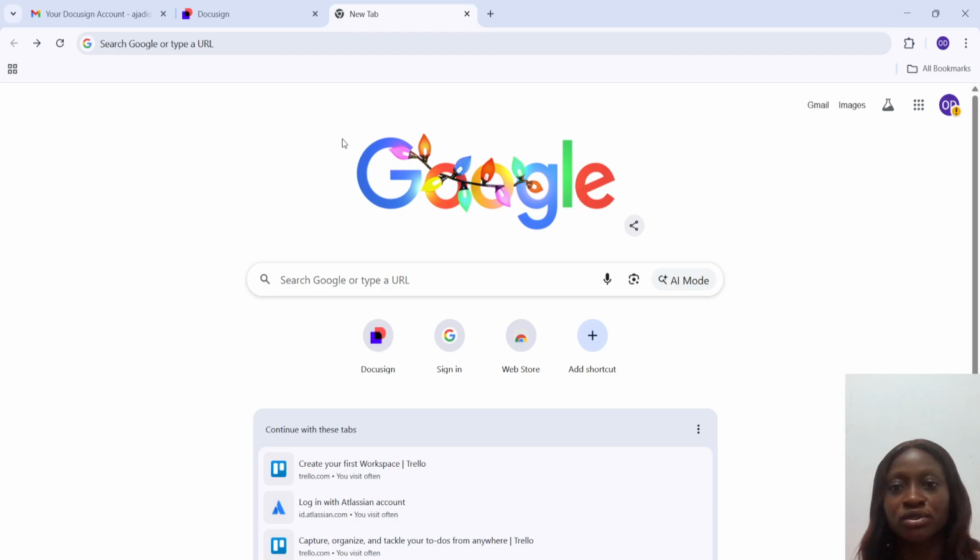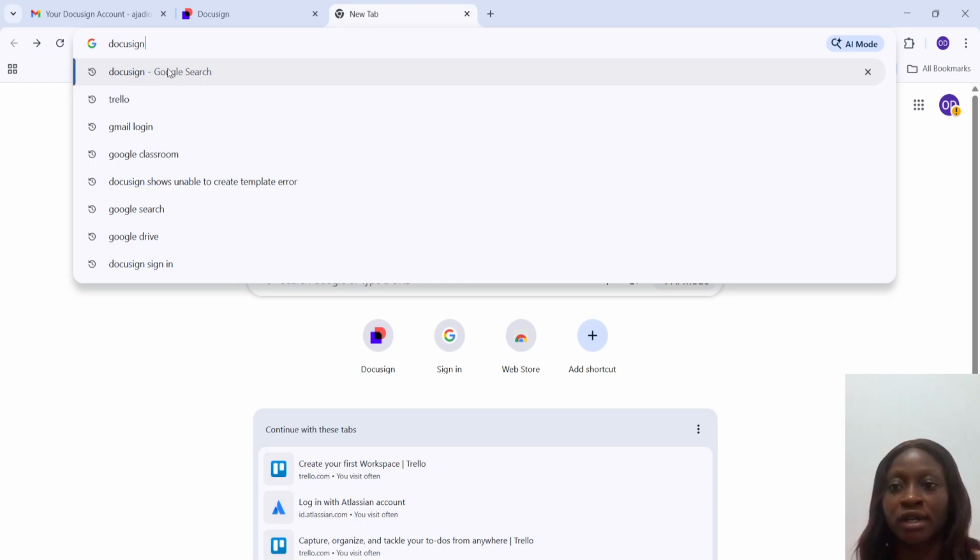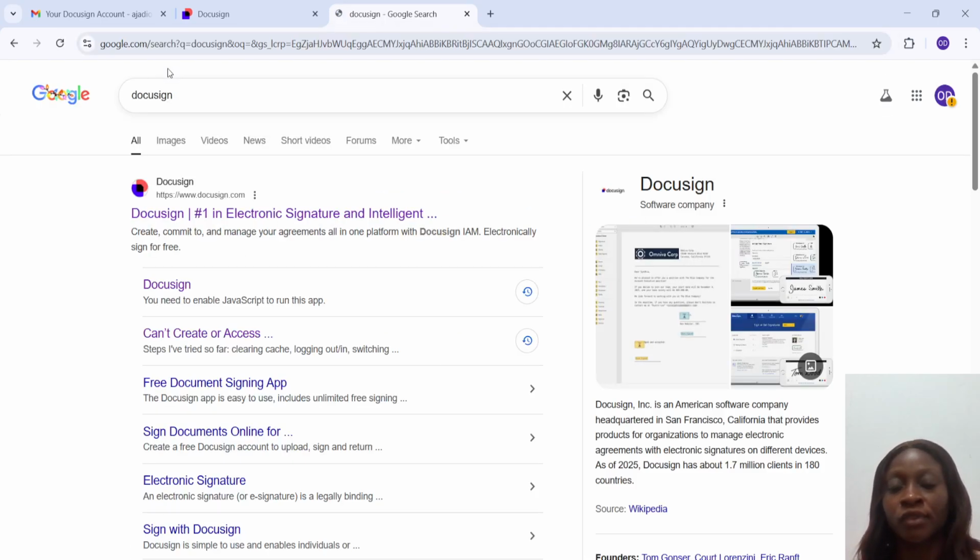In this tutorial today, I'll be showing you how to choose your date format in Docusign. So the first thing we want to do is head over to our Google Chrome browser and then try to log in. For those who already have an account, we'll simply log in to Docusign and navigate straight to the dashboard to begin the tutorial.